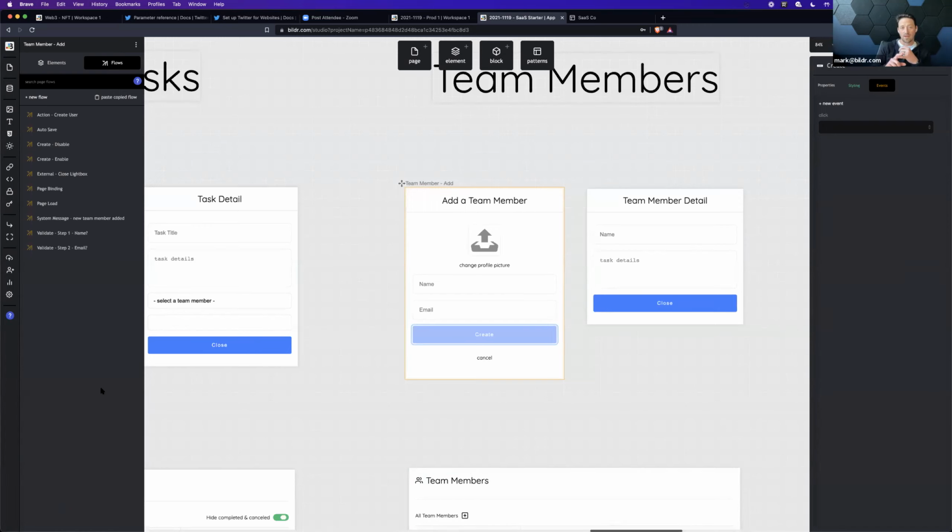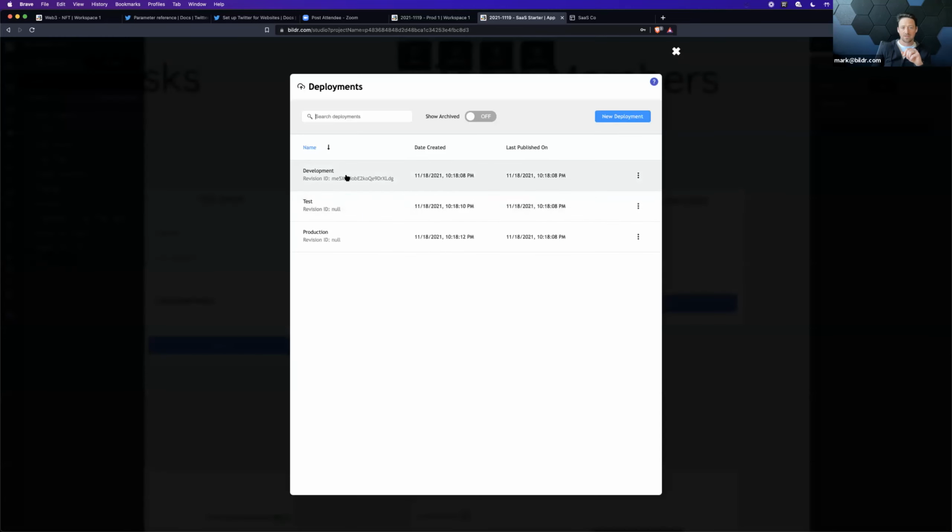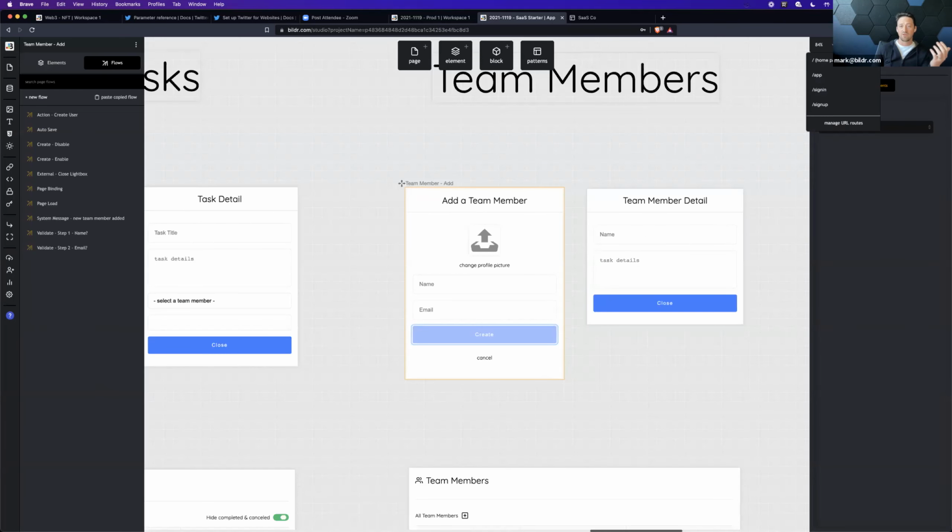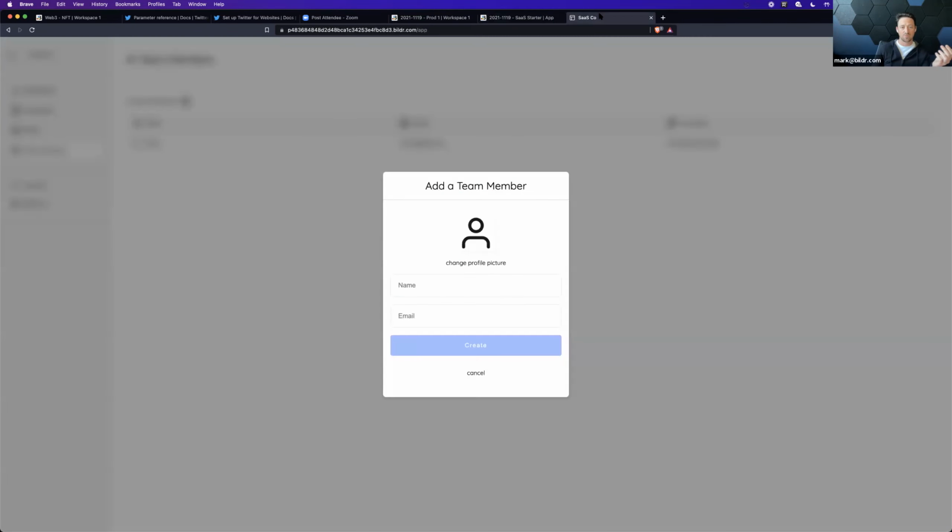A couple things there. One is you are always editing the development revision when you're in the studio. If I go to deployments, you can see that by default there are 3 deployments with every project: development deployment, test deployment, and production deployment. I haven't published yet, so I'm editing the development deployment. And when I click preview, I'm always previewing the development deployment. So when I make changes here, those changes push out in real time to my preview because it's the same deployment, same revision.